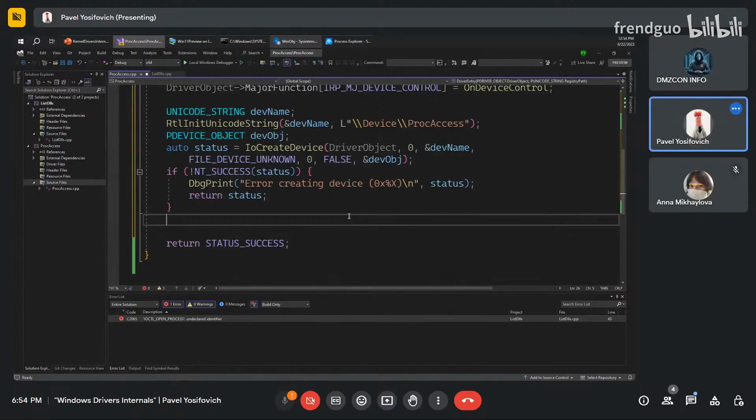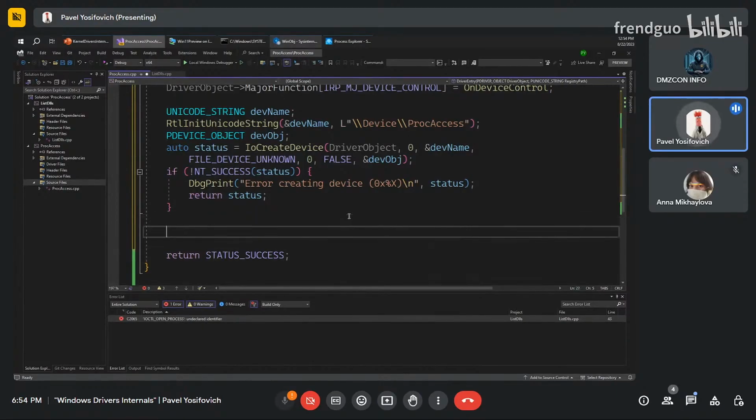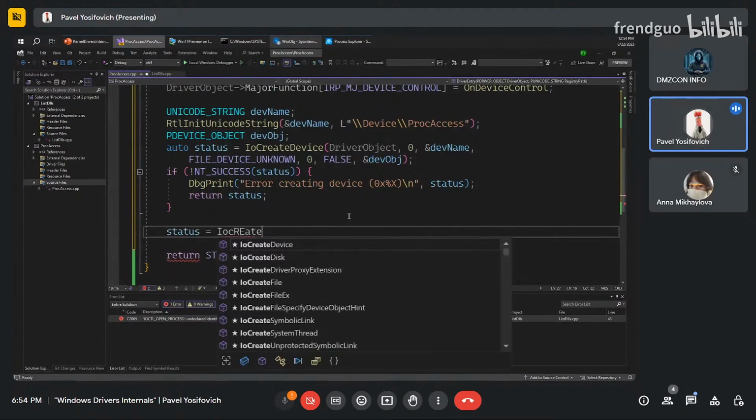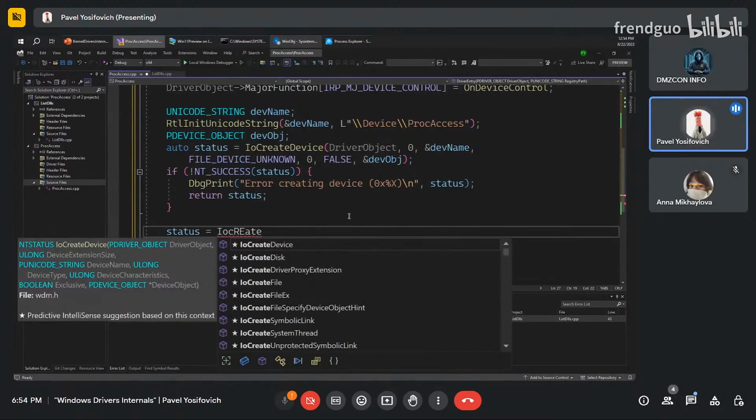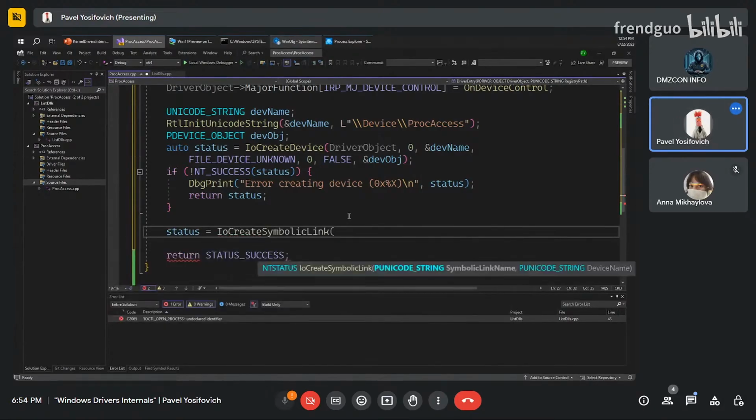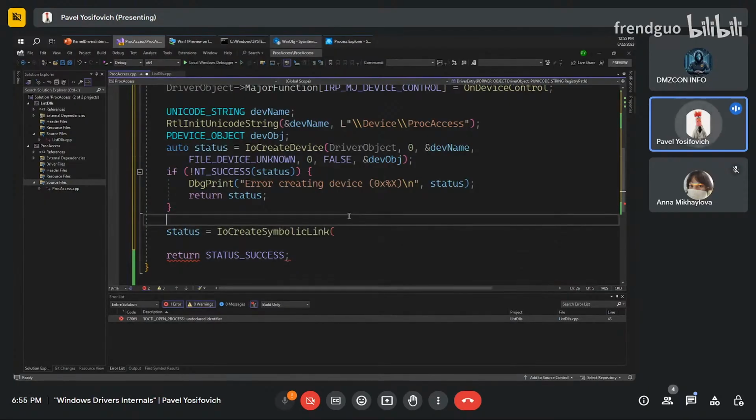If that works, we need to do the second thing, which is to create a symbolic link. And for that, we need to call another function. That's also a fairly simple one to use, much simpler than what we've seen now, which is IoCreateSymbolicLink. So that's the function. And it says, give me a Unicode string that represents the symbolic link. Give me a Unicode string that represents the device to connect to, and I will connect both of these. So we have another Unicode string here that we need.